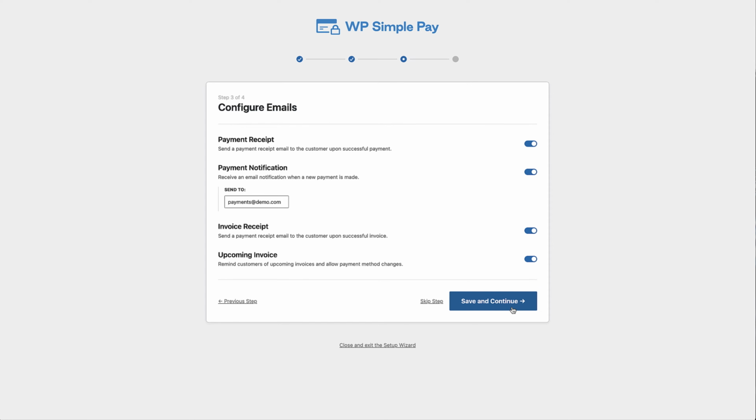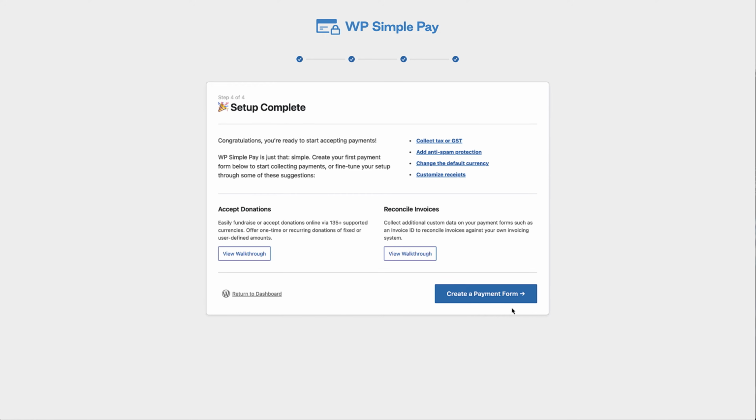So I'm just going to click on Save and Continue. And that's it. We've set up WP Simple Pay. And from this screen, we can go ahead and create a payment form straight away. But what I'm going to do is return to the dashboard and show you a couple of settings that you can configure before you start creating your forms. So we're just going to click the Return to Dashboard option here.